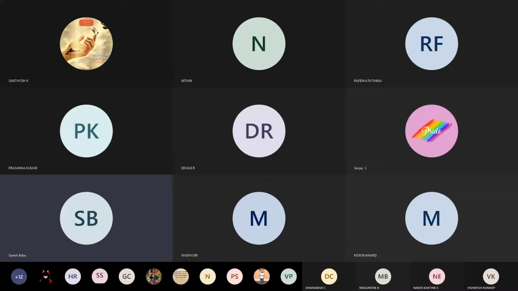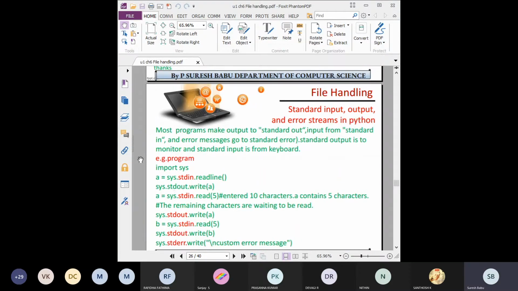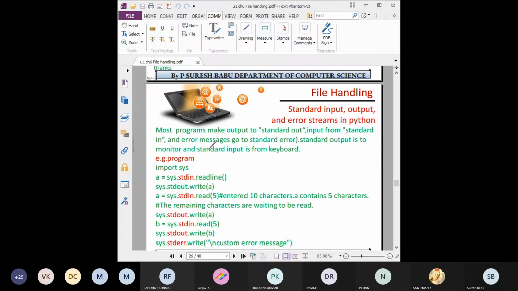Moving to binary file. Before binary file, we will see one module, that is the import sys module. You see here, system module.